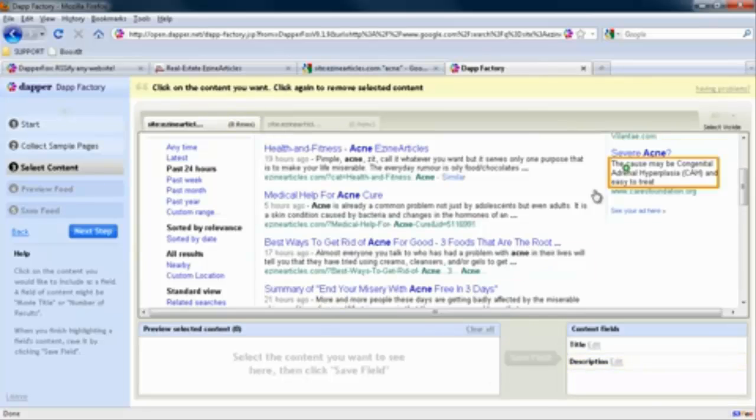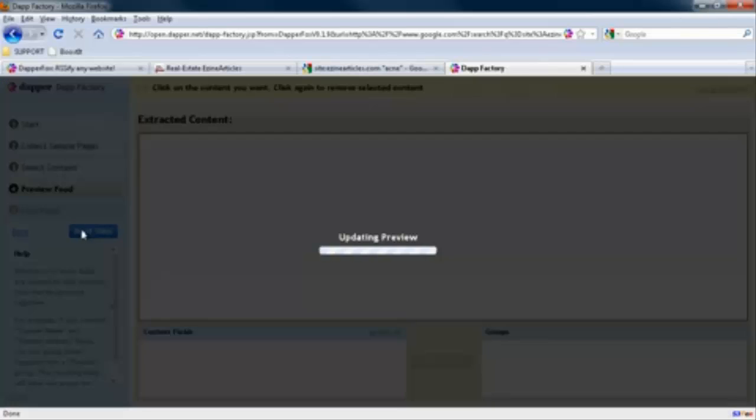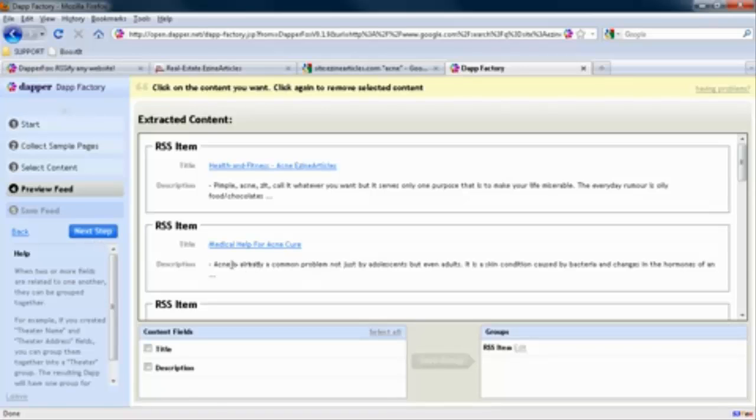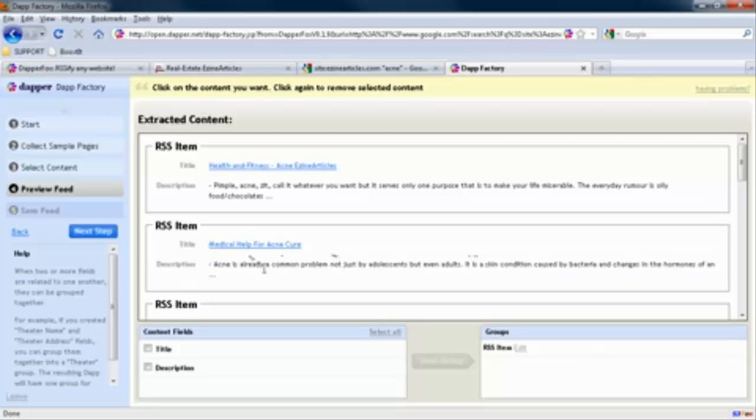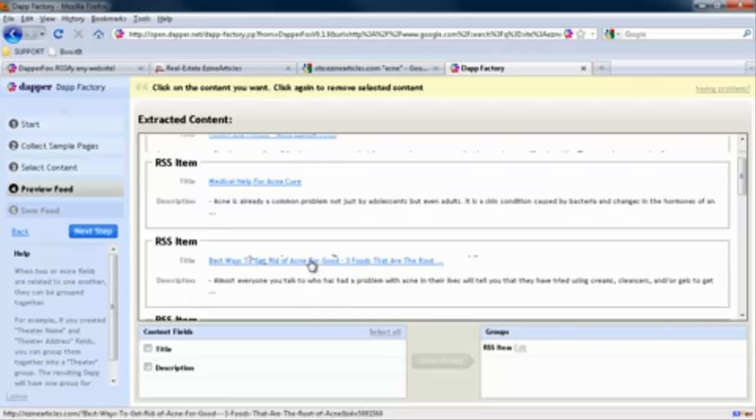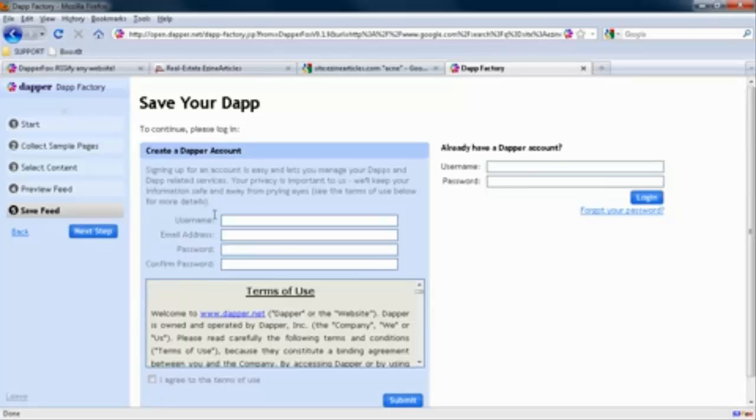What we do now is next step, and you can see it's given the title and the synopsis for the description, and that links over directly to, if I roll over here, you might be able to see in the lower left corner, easyarticles.com, the best way to get rid of acne for good. So we're all good to go. So we go next step, and then you just sign in.